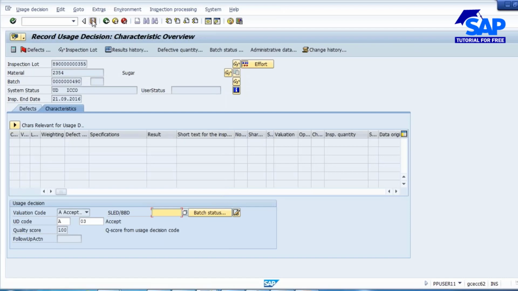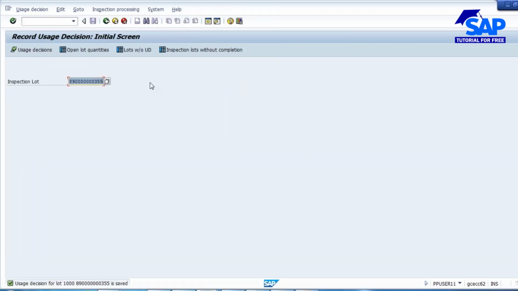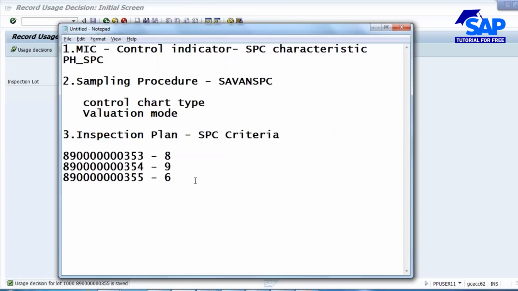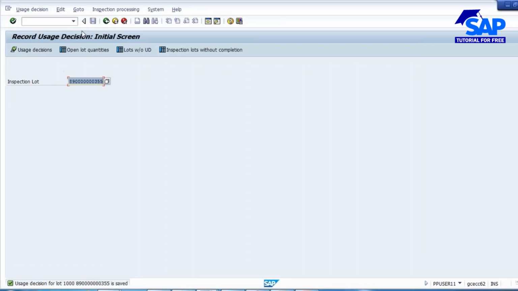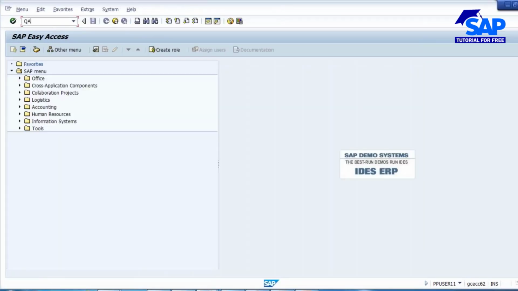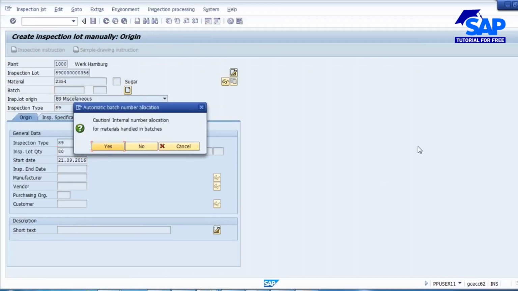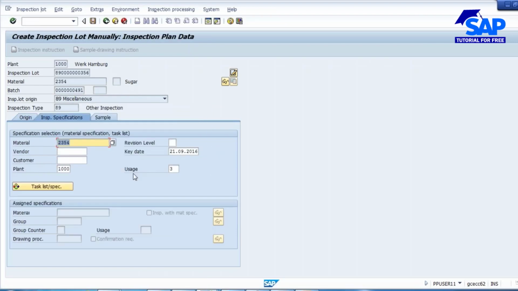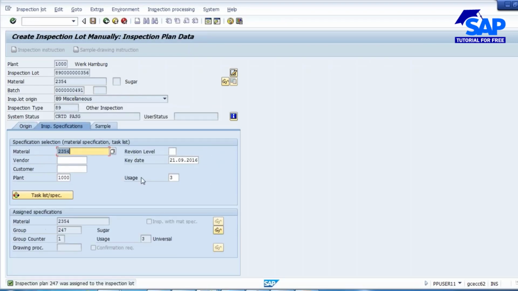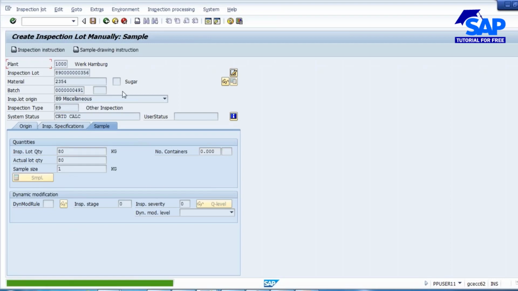Okay, done. I'm saving this. Okay, so this is my third inspection. Now I'll create one more last one. QA01. Enter. Let's say I received 80 kg this time. Creating the batch, specifications. I'm assigning the inspection plan, and creating the sampling procedure.